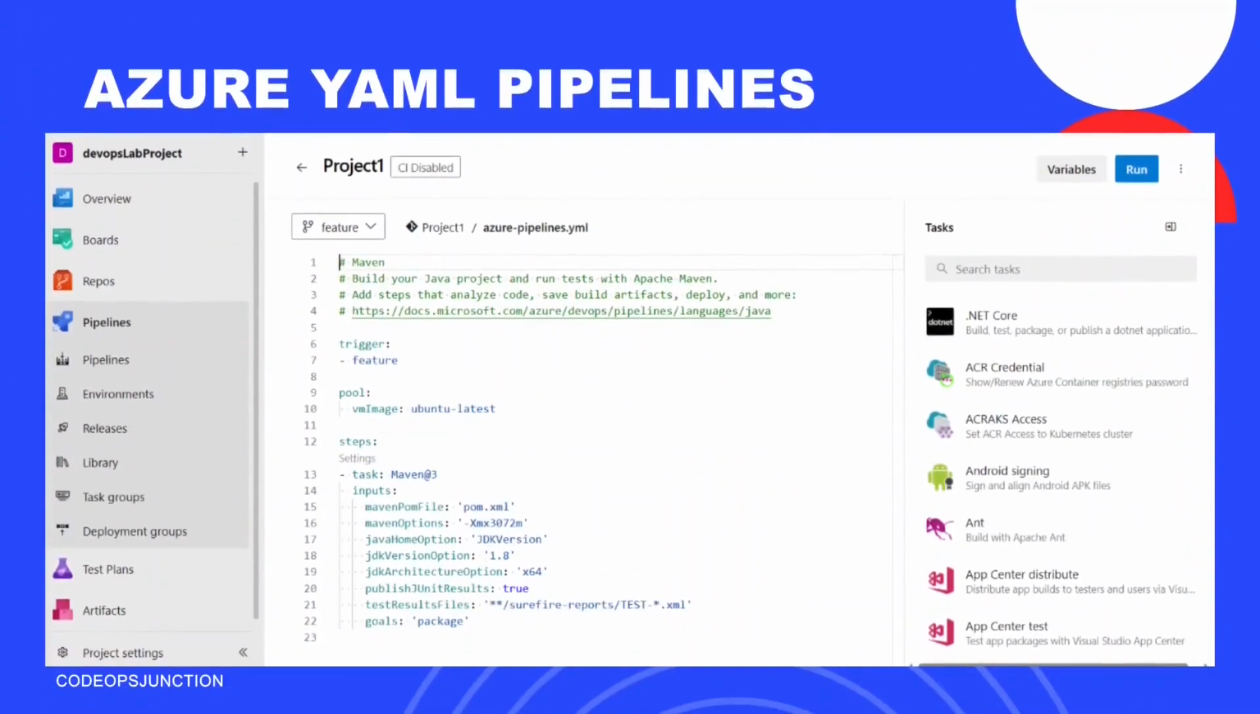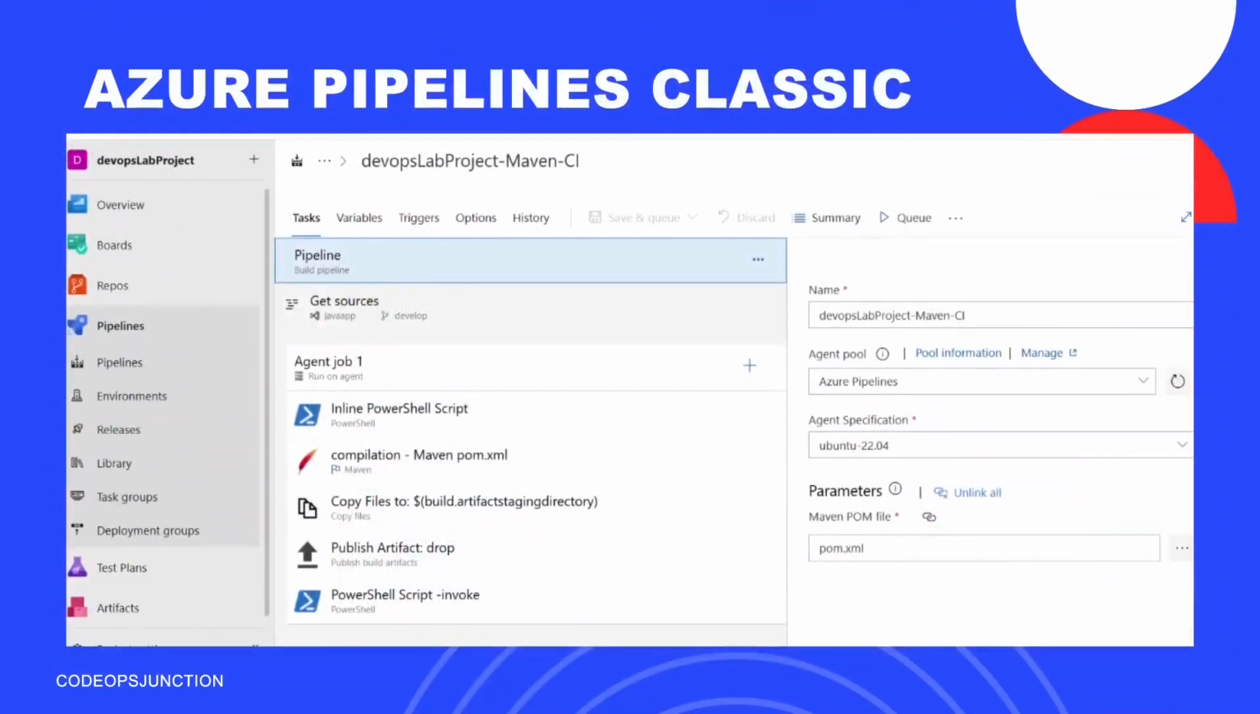So we can see this is the template of Azure YAML pipelines. We have already worked on this and we are familiar with this pipeline syntax. Now we will see Azure Classic Pipelines. This is the syntax of Azure Classic Pipelines. As you can see, it is a GUI based pipeline and you can easily get your pipeline job done via dragging and dropping tasks. It is easy to use for beginners. The graphical interface provides a clear visual representation of pipeline flow.